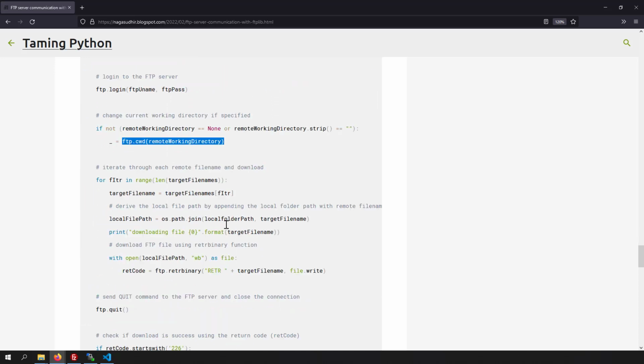So here in my function, I'm just using a simple for loop, and I'm iterating through the target file names and just downloading the files using this ftp.retrbinary function. That's all. So that's it, guys.